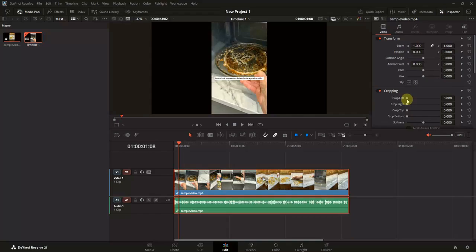Now, look at the inspector panel on the right side of the screen. If it's not visible, click on the Inspector button at the top right to open it. In the inspector panel, you'll find a section labeled Transform. Here, you'll see options for cropping: crop left, crop right, crop top, and crop bottom. Adjust these sliders to crop your video to the desired size.